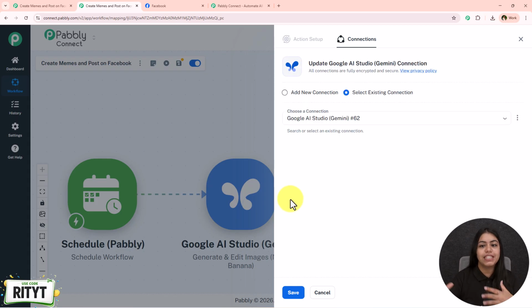Now if you already created a connection between Google AI Studio and Gemini and Pabbly Connect, then click on this select existing connection and then save. But if you haven't, you have to follow me.